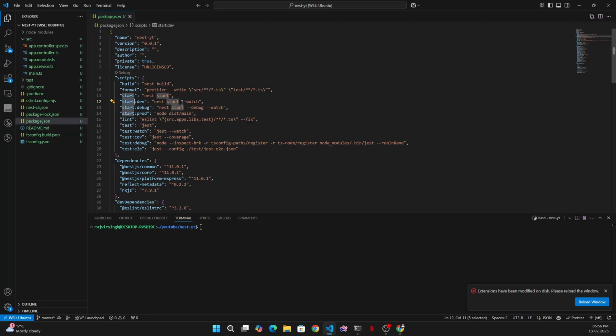So it's using the watch flag, and what the watch flag will do is whatever change we make in the server, in the code basically, it's gonna detect, and whenever we save, it's gonna restart and upload the new files on the server and run it for testing purposes. So we don't need to do everything like restarting and things like that. So we're gonna use npm run start:dev.